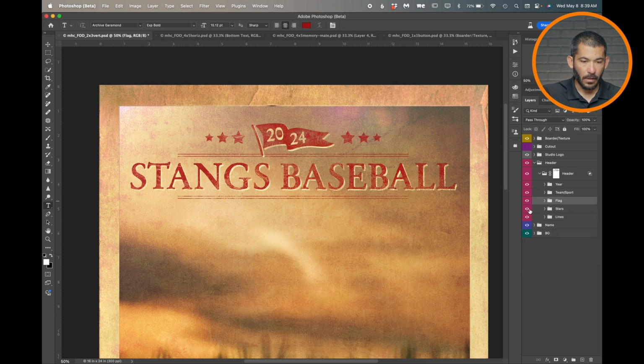Okay, all right, there's our stars. They've got the color clipped to them also. They're separated in the left and right in that group, and the same thing with the lines, top and bottom. Okay, so that does it for the header, and then the name at the bottom.